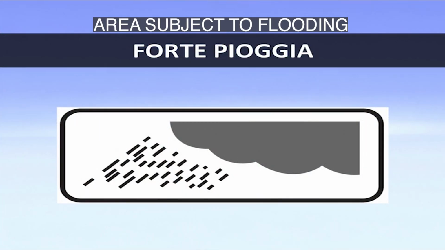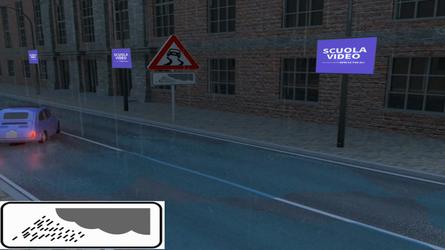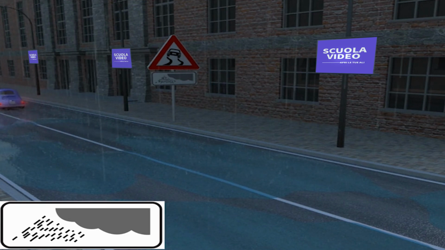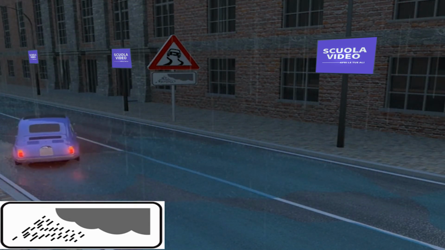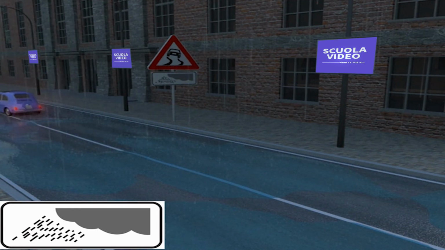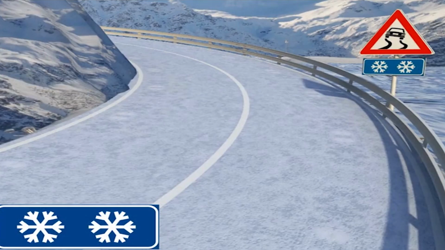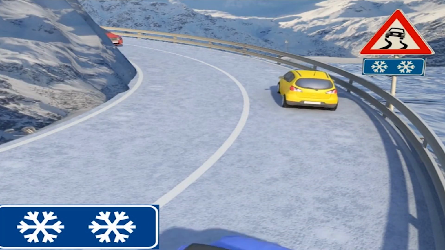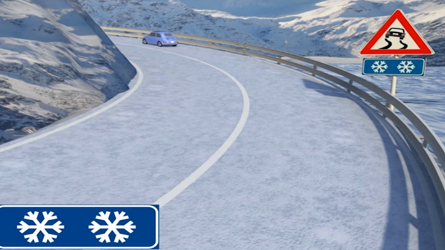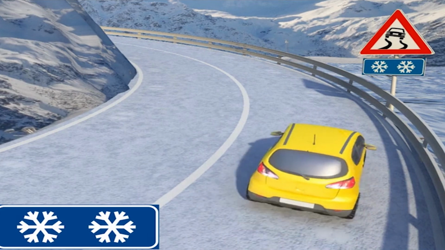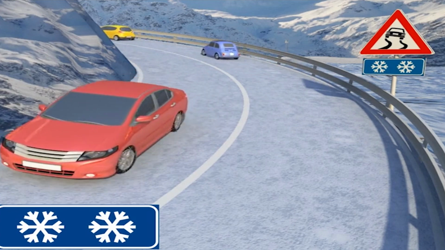Forte pioggia. Heavy rain. This supplementary panel indicates a dangerous stretch of road in case of rain. It can be combined with the slippery road sign and invites, in case of rain, to decrease the speed and to increase the safety distance, due to the possible presence of mud on the road. Neve o ghiaccio. Snow or ice. This supplementary panel indicates, in the event of low temperatures or on snow-covered roads, the presence of sections that are dangerous due to ice, inviting you to use particular caution. It can be combined with the slippery road sign.